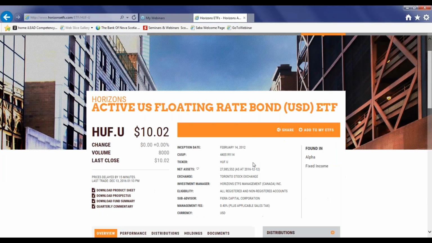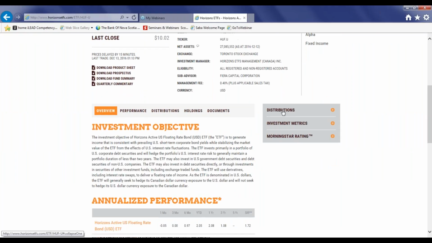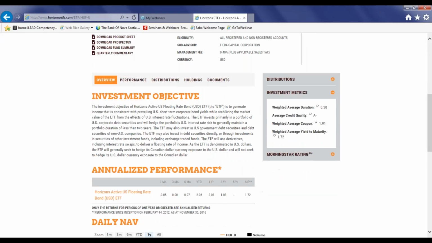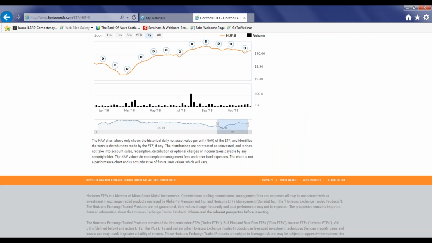If you go down to distributions, it'll tell you the most recent distributions, the yield, the distribution frequency, all of the key information that you want. And of course, we have the investment metrics, such as the duration and the credit quality. You can download the product sheet. You can download the prospectus, the fund summary. That is a regulatory document we're required to put on there. Ideally, everything is on this website.